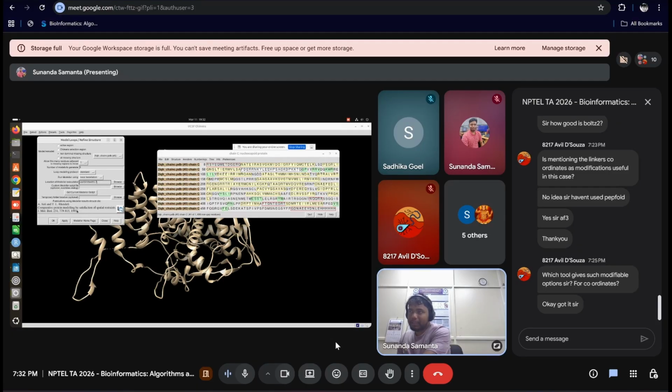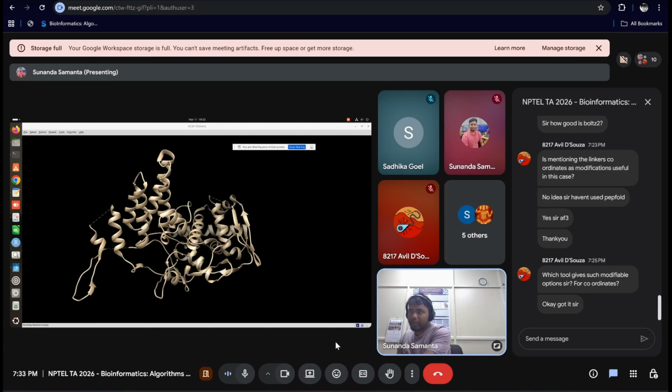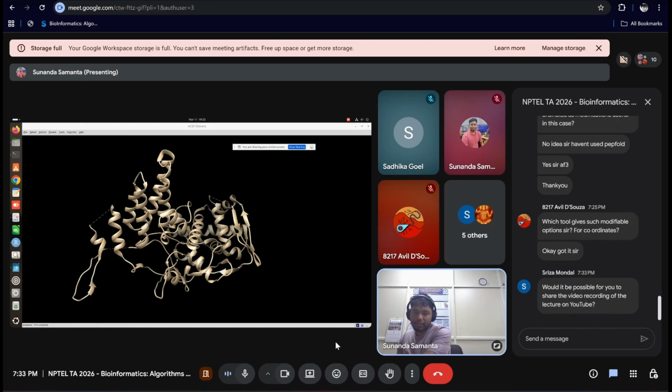Now, if you just run this tool, it will again start processing the structure, and it will start building the particular loop regions using sort of an ab initio kind of method. Okay, so it has the structural information for the already available residues apart from the missing region, which will provide the spatial restraints, right?